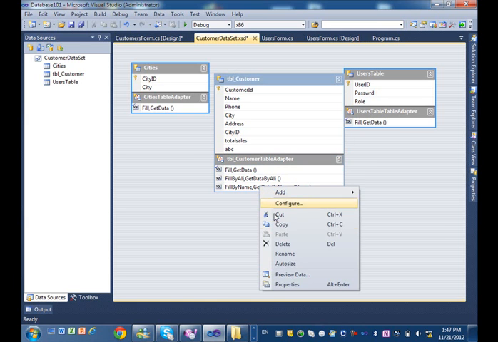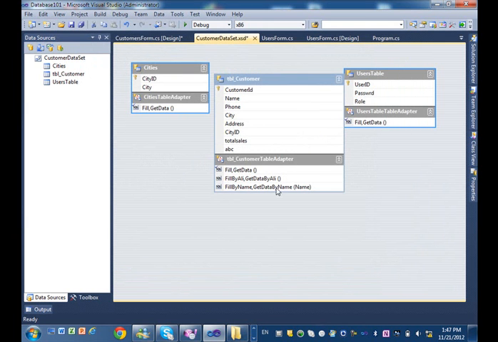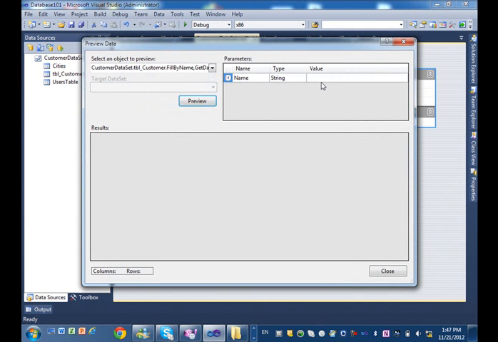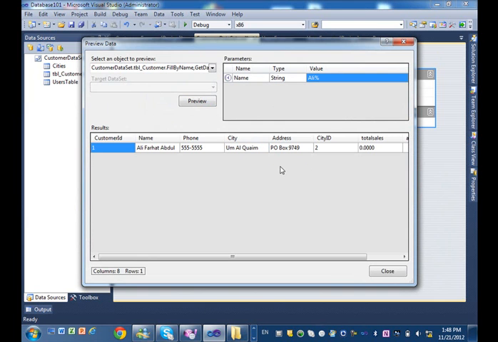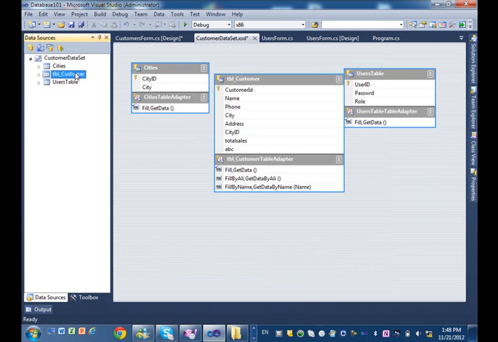Now, you can test it to see how it works. You can just say run, or preview data. And now you can say preview. That's for the first one, fill everyone. But if you want to do the last one, you do preview data. And then here you have to give it a value for the name. Again, you can put the like, because we're using like. All right. So that is how we create queries with parameters.